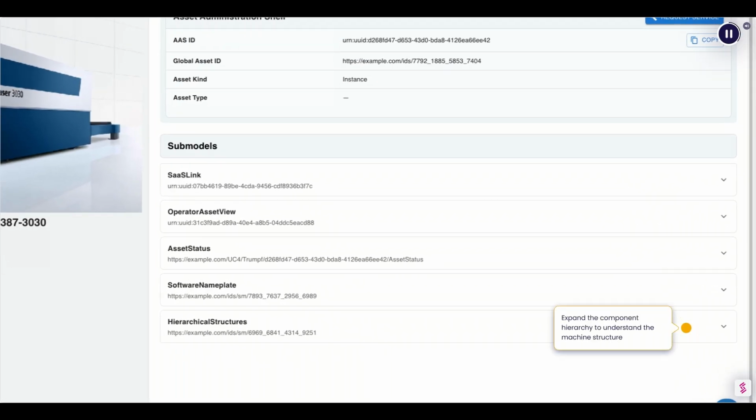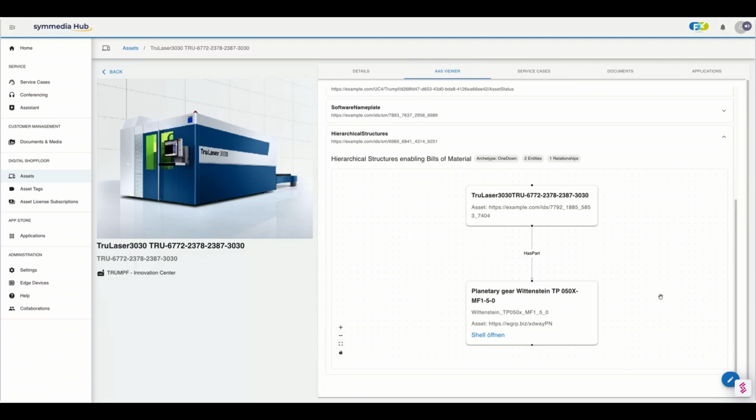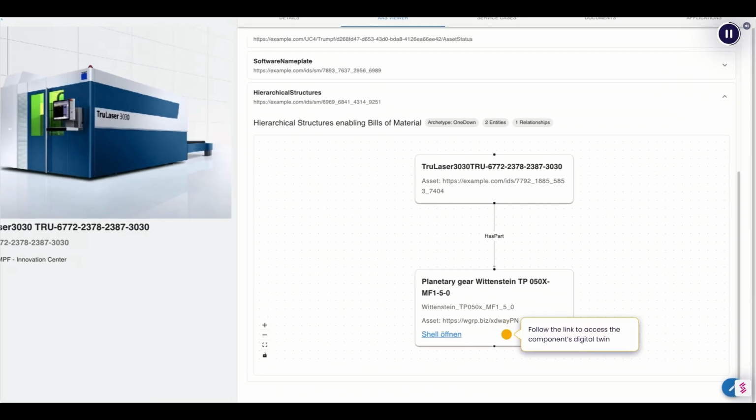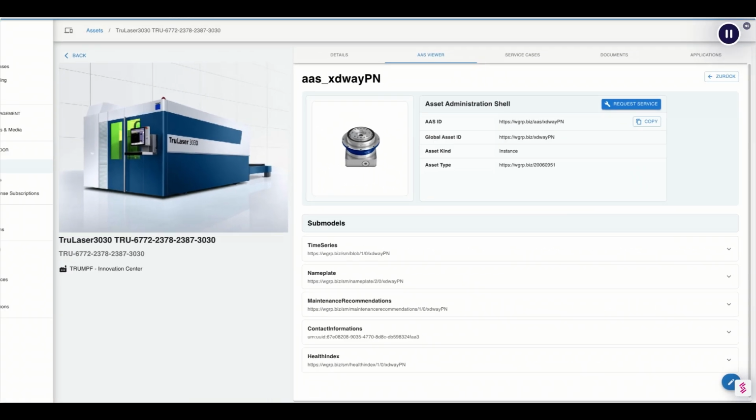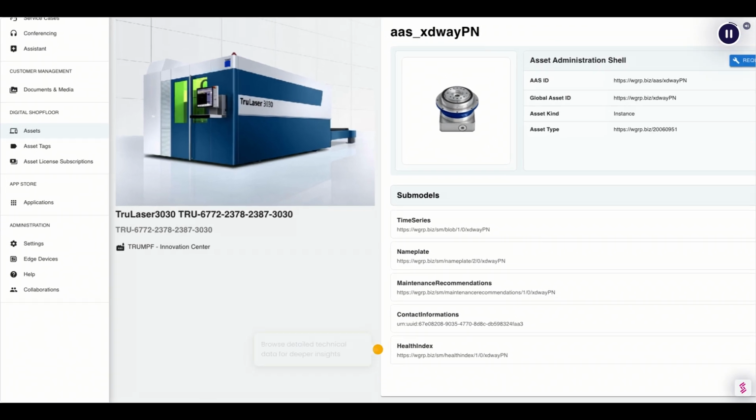Expand the component hierarchy to understand the machine structure. Follow the link to access a component's digital twin. Explore the asset administration shell of the selected component. Browse detailed technical data for deeper insights.